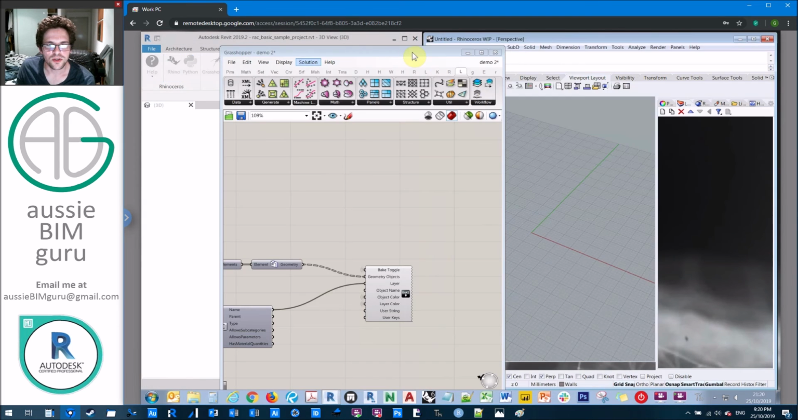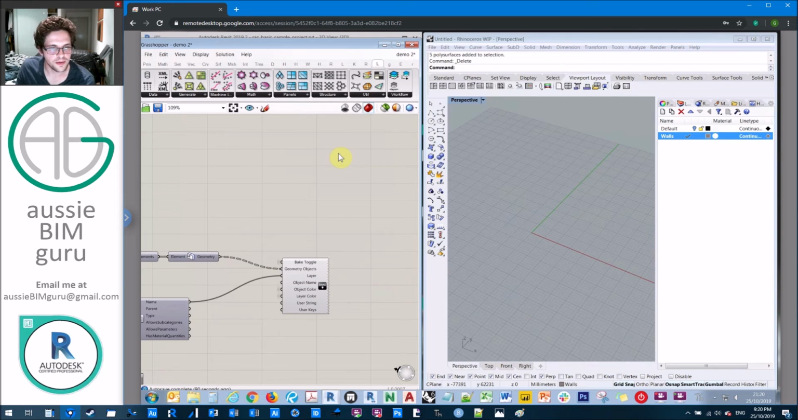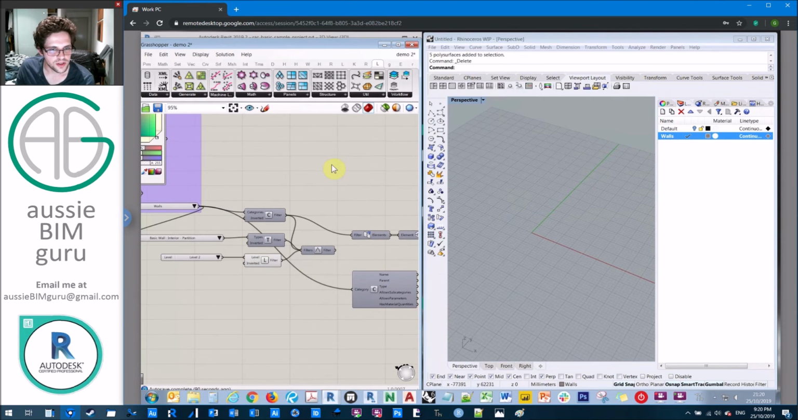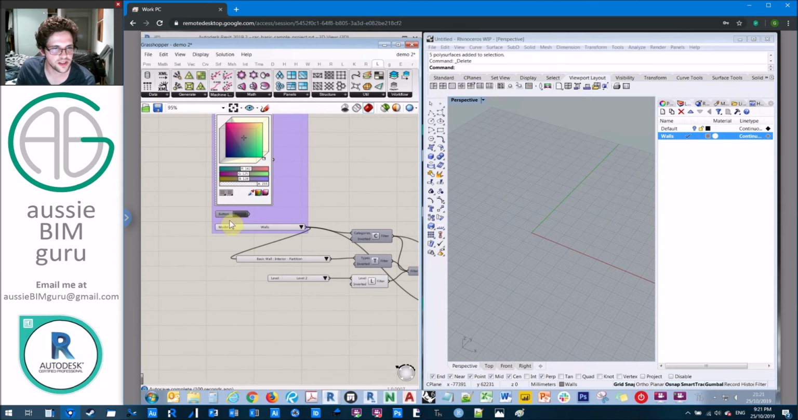And I'll just boot up Rhino as well. So let's just try that again. I think that should work now because we're only using our filter elements. So I'll try baking that again.